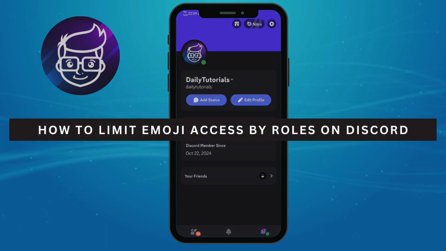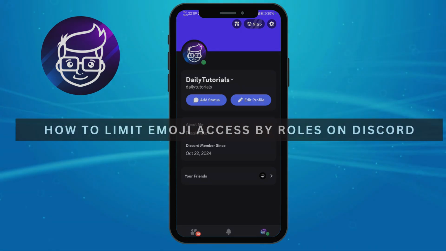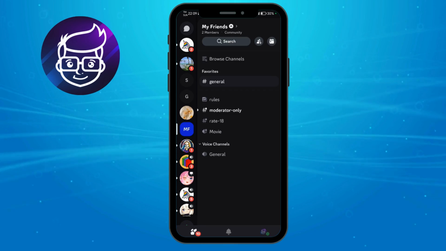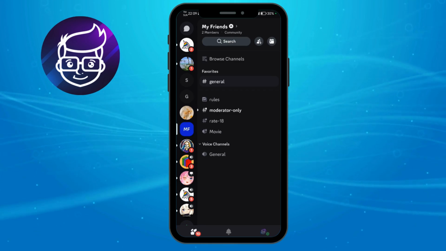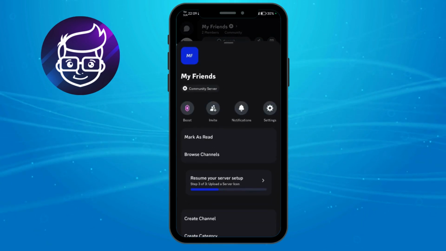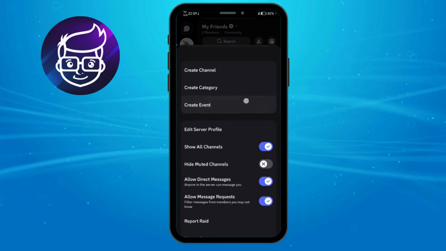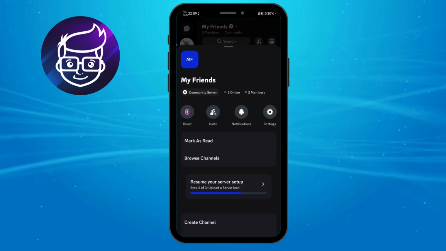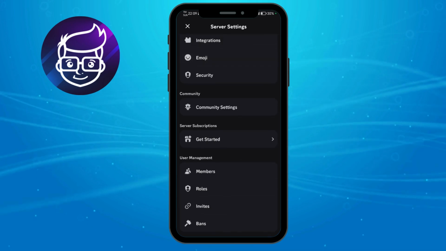How to limit emoji access by rules on Discord. So head over right here to your homepage and then just select in here your server. Click on the server name, scroll down and click right here. Click on the settings, scroll down and click on rules.